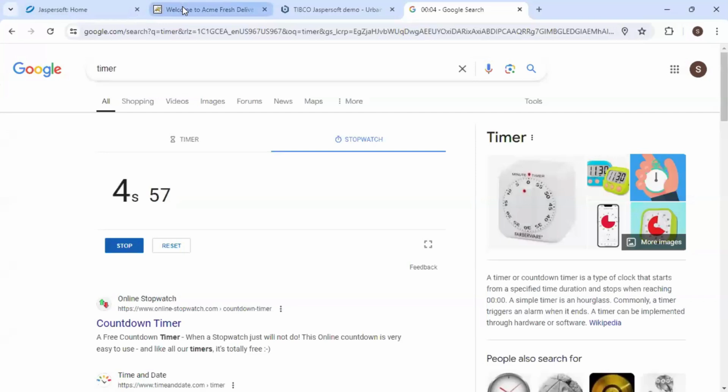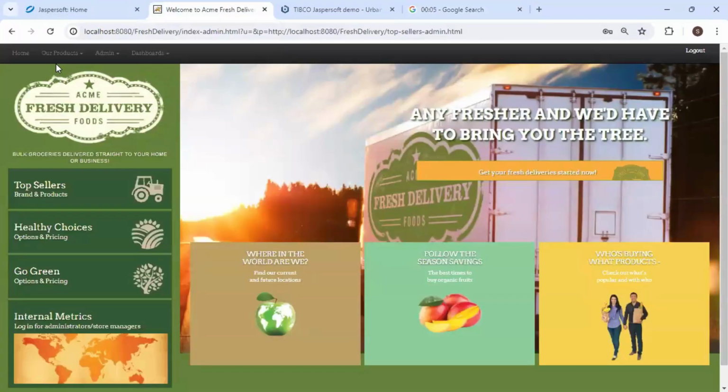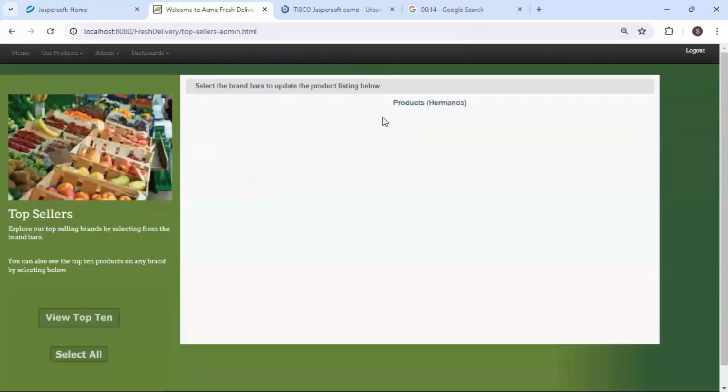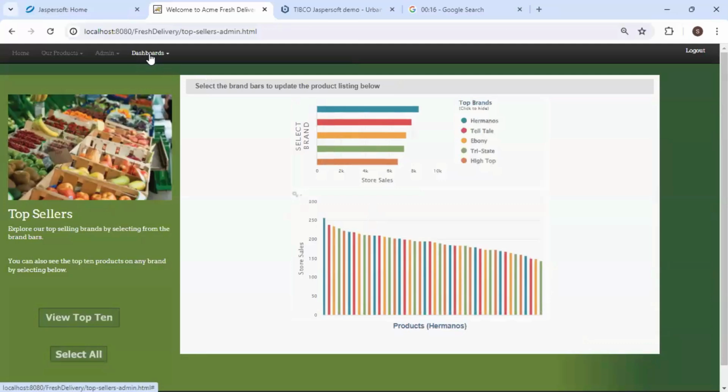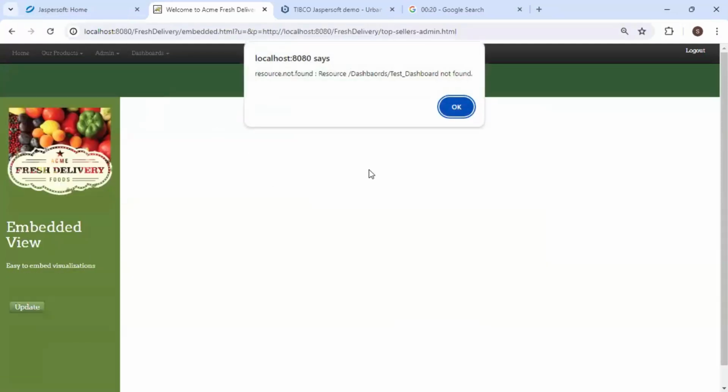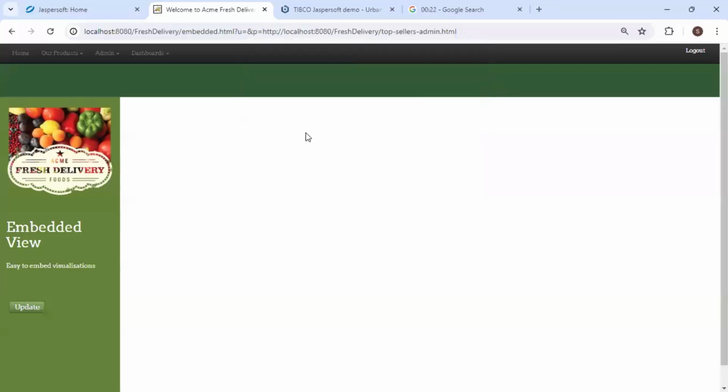Very quickly, I want to show you this little web application I have put together. It has several pages with different reports, etc., embedded in it. But I want to create this dashboard. I don't have a dashboard in place yet, but this is where I'm going to put my dashboard.